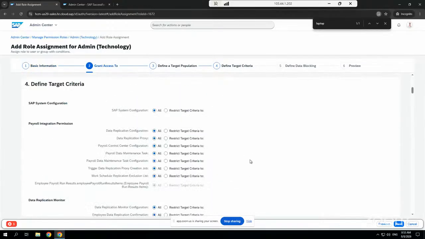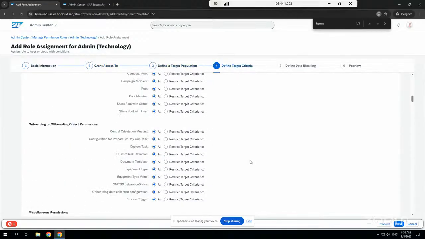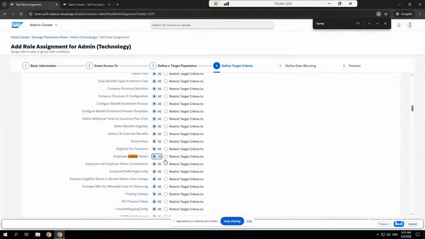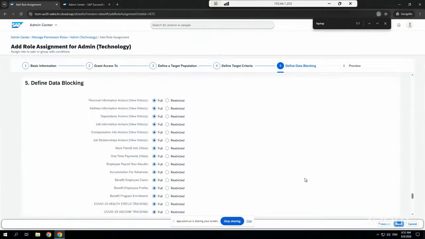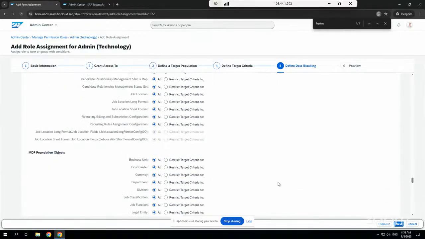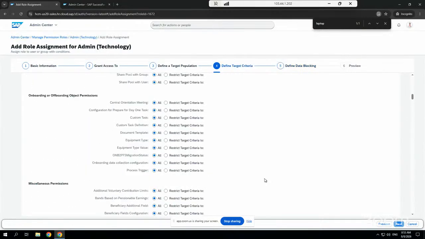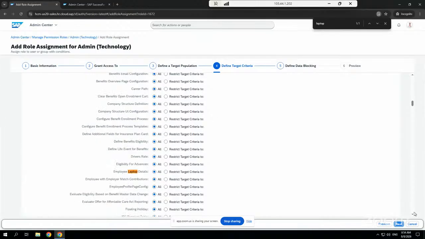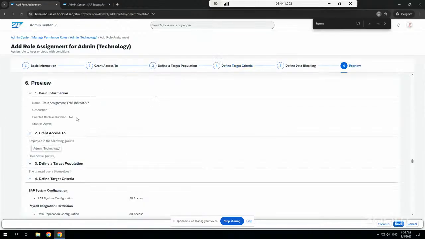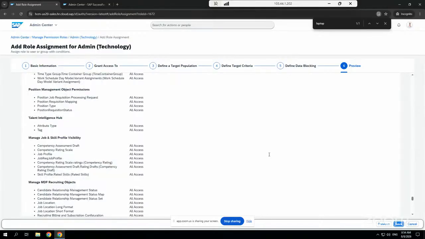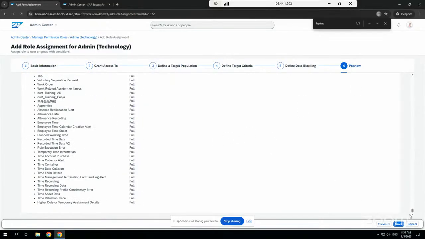What's happening in this one? Okay, we did not. Yeah, so it was not allowing us to move forward, so we did not select anything. Okay. So once we give this, this is a preview. Whatever access he has, this is the preview. Click on save.